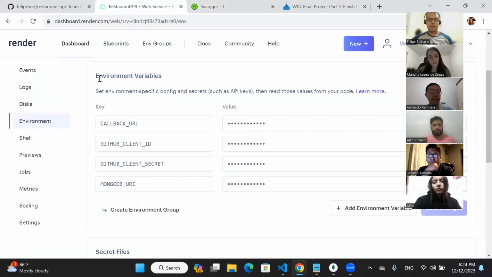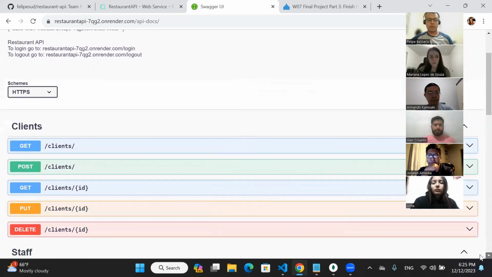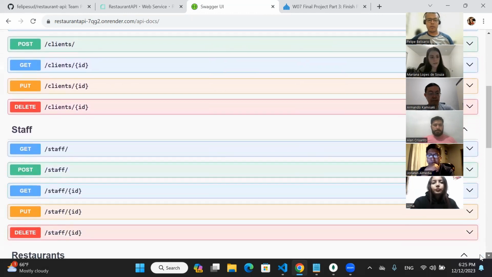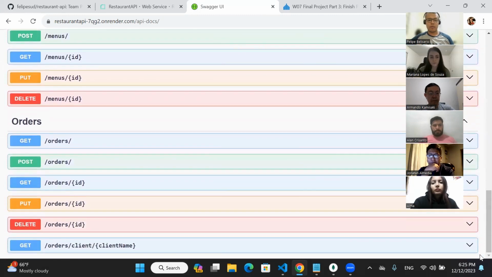And here are our environment variables, all the ones we are using for the Mongo database and the authentication on GitHub. We are using Swagger, and here's the URL where we can access it. The Swagger is organized by the endpoints. We have the clients, staff, restaurants, menus, and orders.